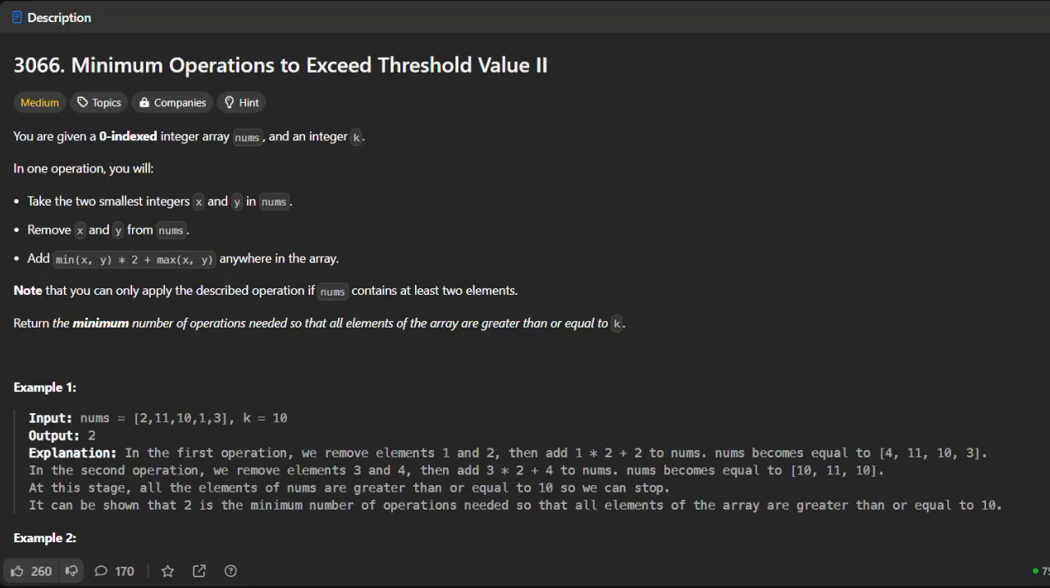In this video, we will be discussing minimum operations to exceed threshold value 2. You are given a zero-indexed integer array nums and an integer k. In one operation, you will take the two smallest integers x and y in nums, remove x and y from nums, and add minimum of x, y into 2 plus maximum of x, y anywhere in the array. Note that you can only apply the described operation if nums contains at least two elements.